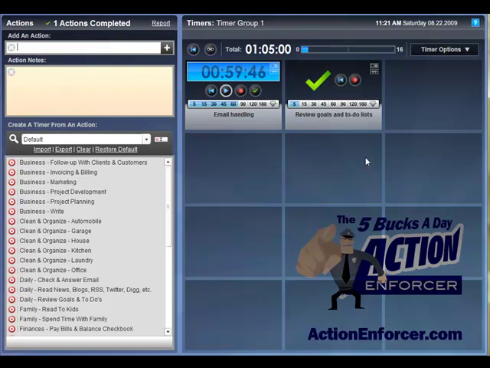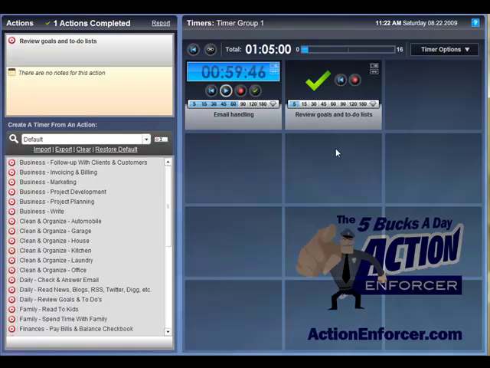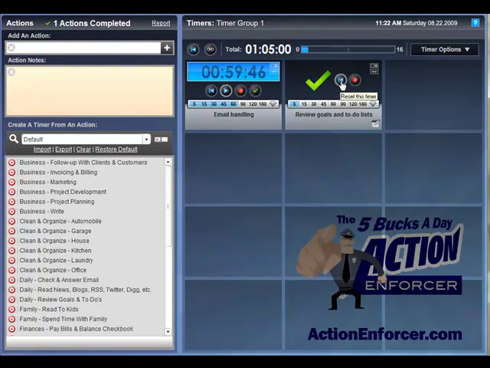Now, if you decide later on in the day that you completed your reviewing of your goals, but you want to do some more, you can always reactivate or reset this timer by clicking on the little blue box here, and now it becomes an activated timer again, set back to 5 minutes for you, or whatever amount of time you originally allocated. So simple as that.